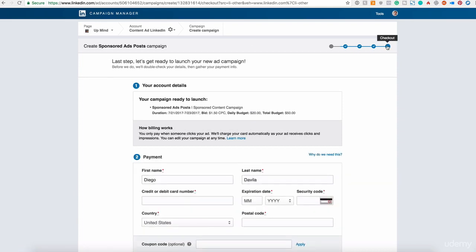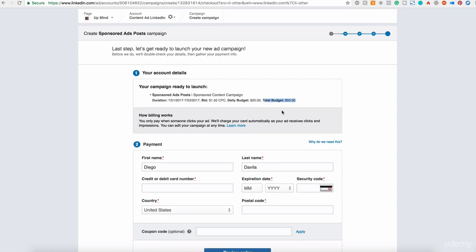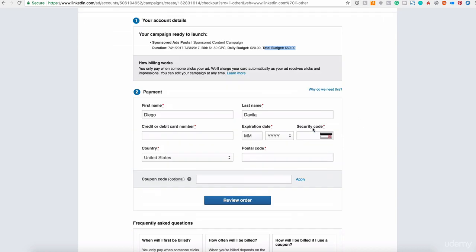Now we are in the last stage, the checkout page. We are seeing here all the details. The sponsor ad, this is the name of my specific campaign. This is the name of the product. Duration from this day to this day. The bid I choose is $1.50 in CPC, cost per click. The daily budget is up to $20 on a maximum total budget for all the campaign of $50, okay?